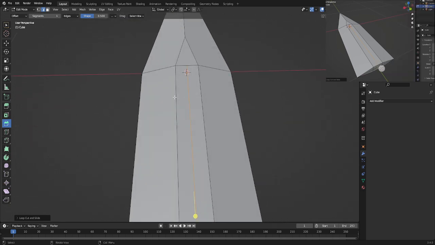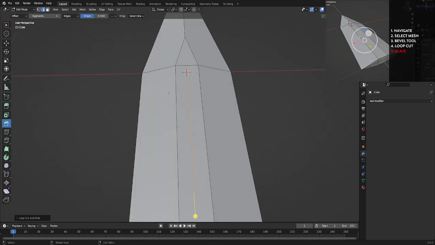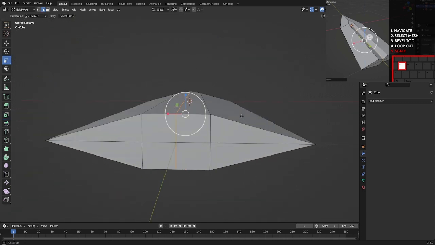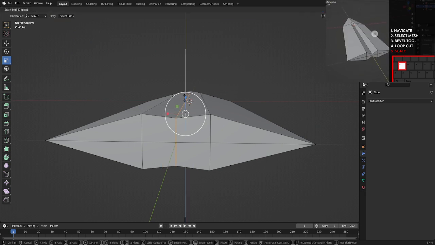And then for step number 5, I'll scale this inward. I'll hit S to jump into my scale tool. And then super special note here, we're only going to be scaling on the blue handle downward. And after we have that scaled inwards, we'll see that we now have our groove blocked in.